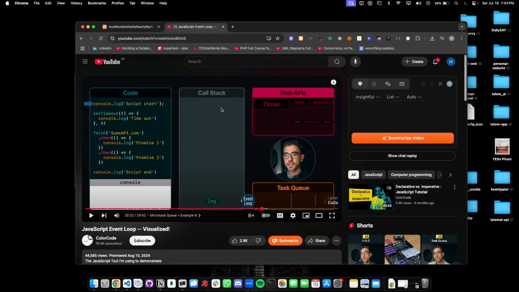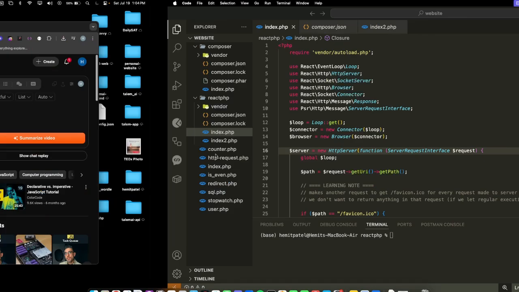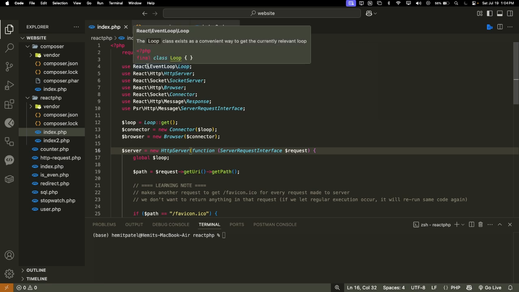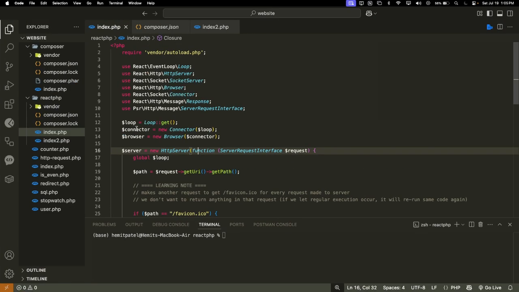And so this happens automatically within JavaScript. It happens out of the box as soon as you start using the language. But within PHP, we have to actually implement that ourselves, and we do that through the React PHP module. Now, this event loop is going to build something similar to this, and so that's what we're doing here, right?